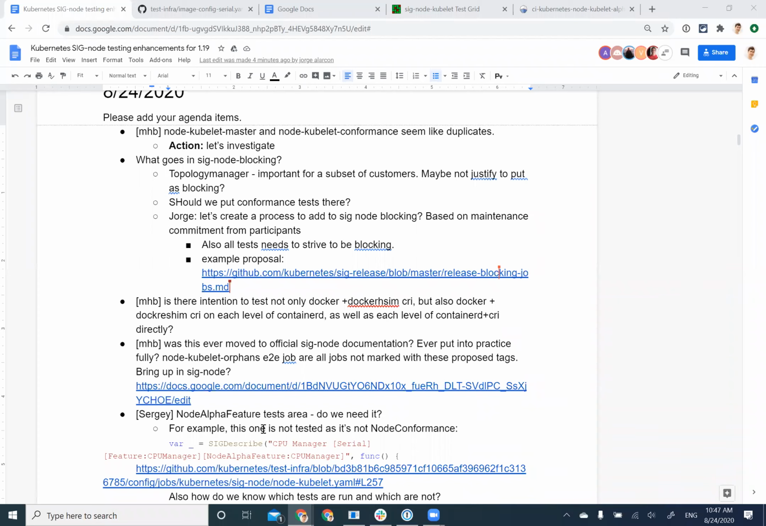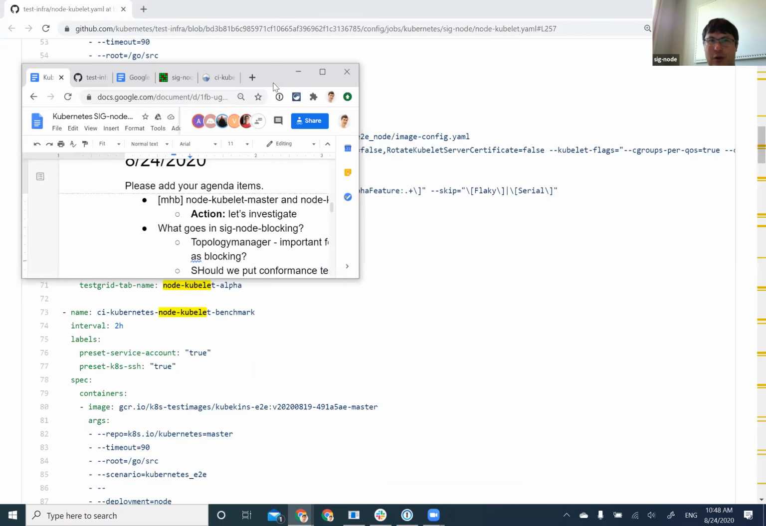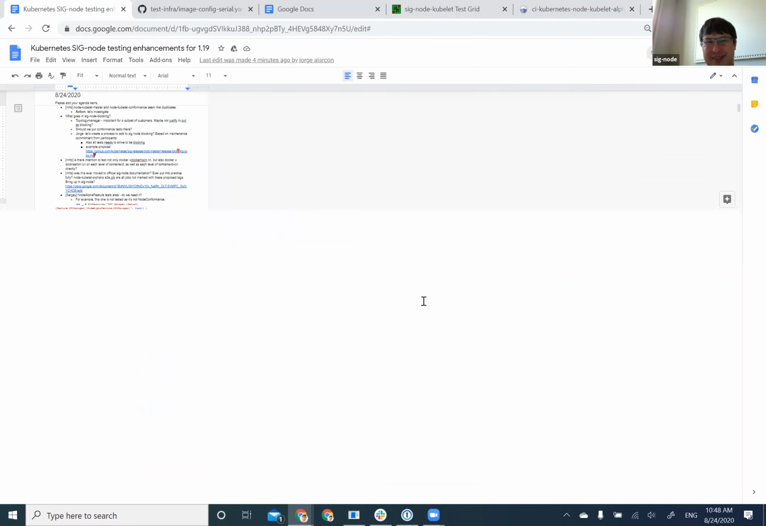What do people think? Okay, so you are basically agreeing with Victor, we just need to review every single test and one by one add it to blocking. And we need to end up with all the tests being either blocking or not being present at all.